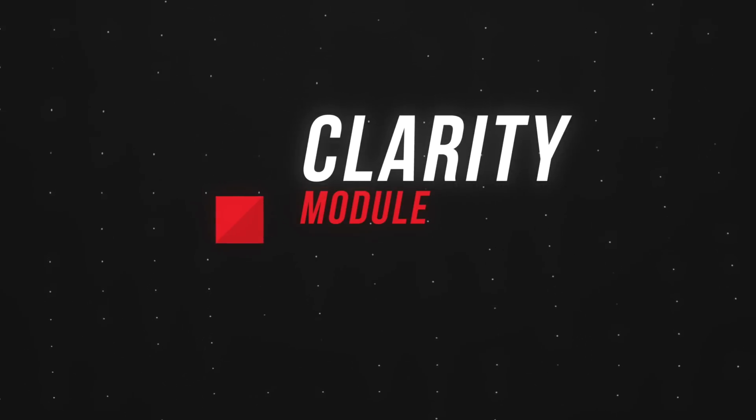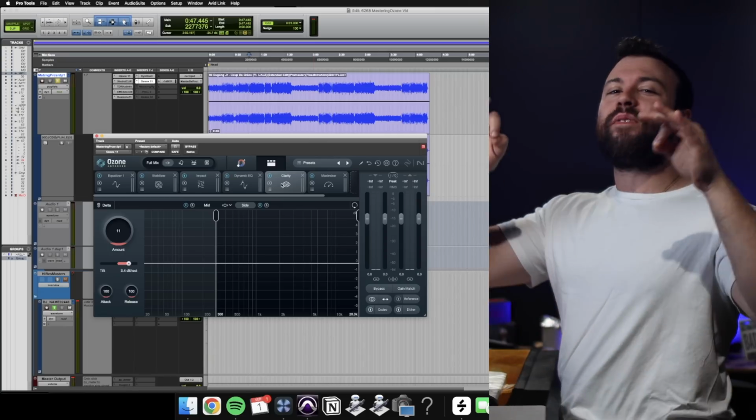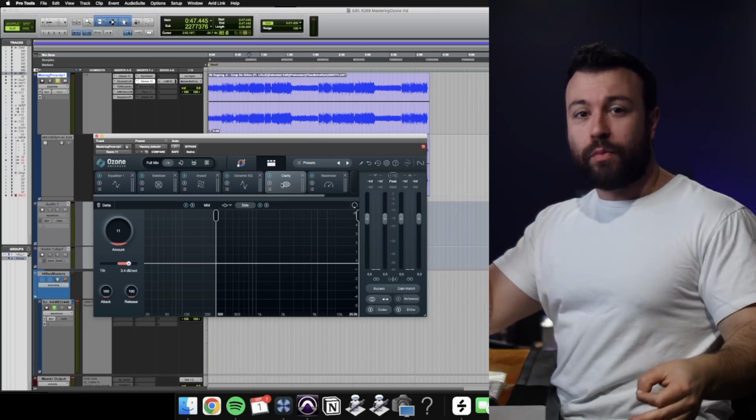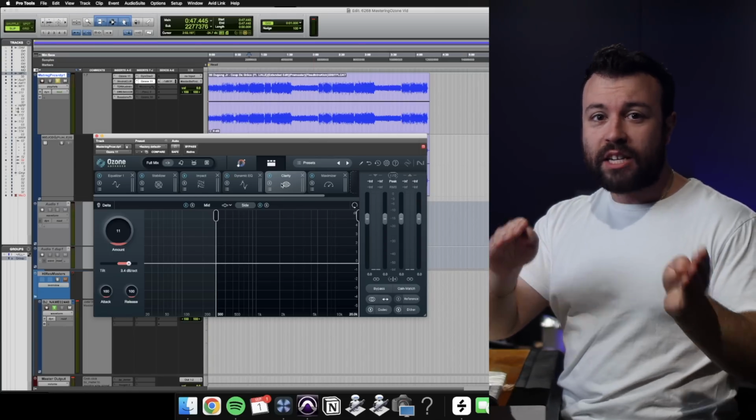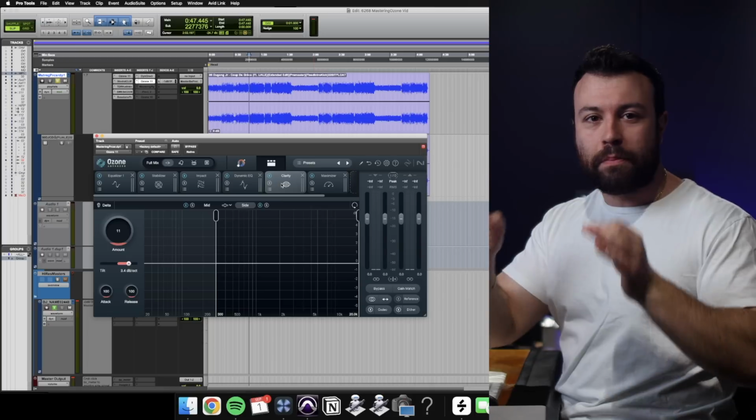So another interestingly cool module that iZotope has dropped is Clarity, and how this works is via spectral processing, 256 individual bands from 300 Hz to 20 kHz to flatten the response curve as close to pink noise.